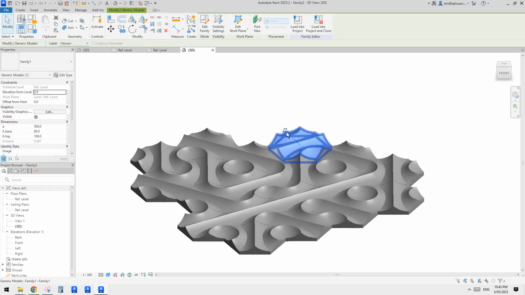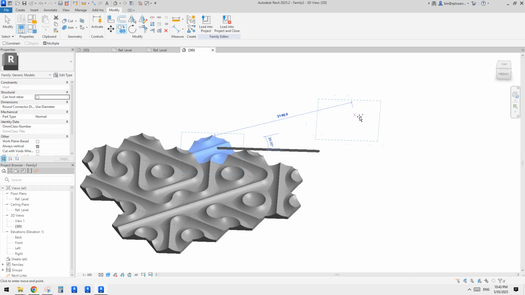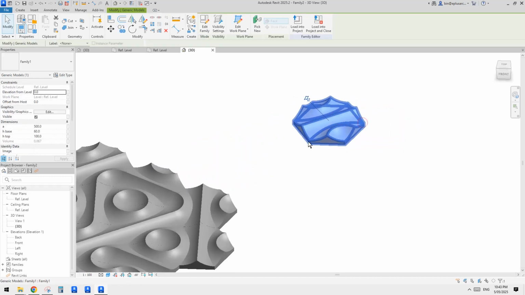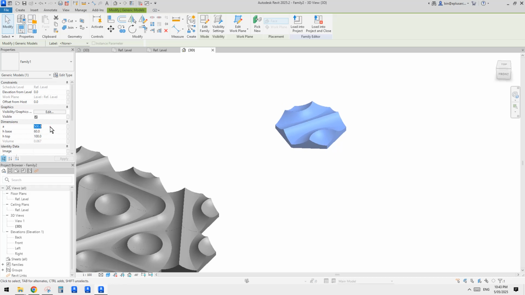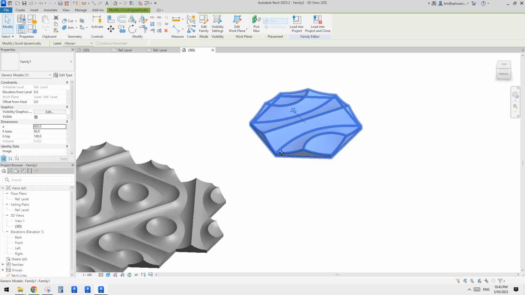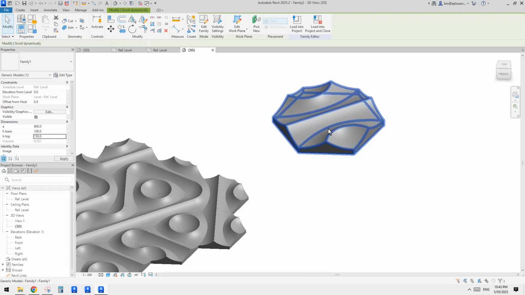Very generic family. I'll just move it here. So a generic model with 3 parameters. One to control the length of the edge. One to control the thickness of the base. One to control the thickness of the top.